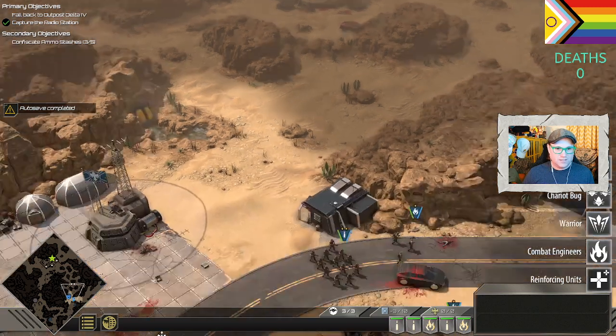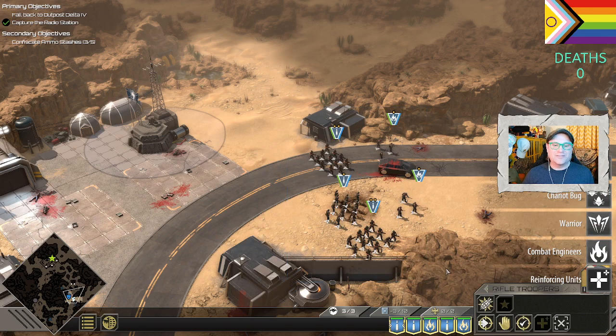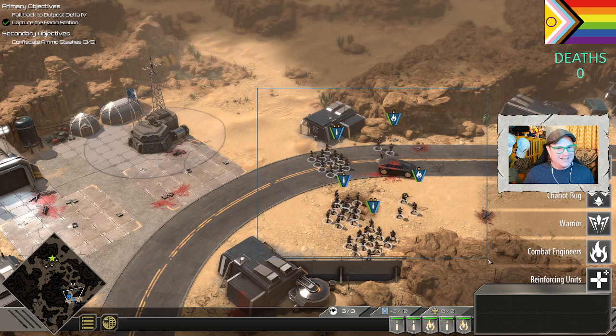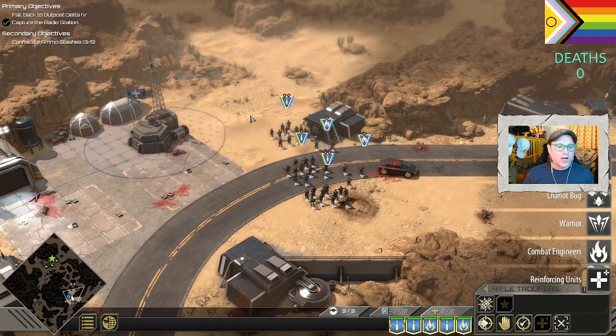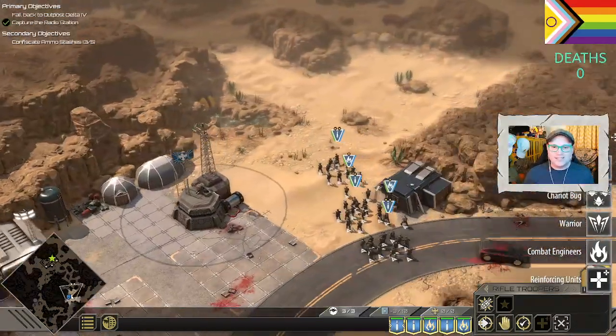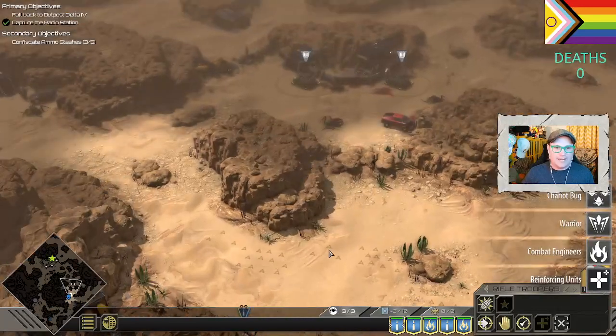Okay. I'm trying. I was trying to see if there was a keyboard command to just select all my units. So far, I have not found one. Or to save a group of units. I'm sure they probably have those commands. I don't know what they are yet.